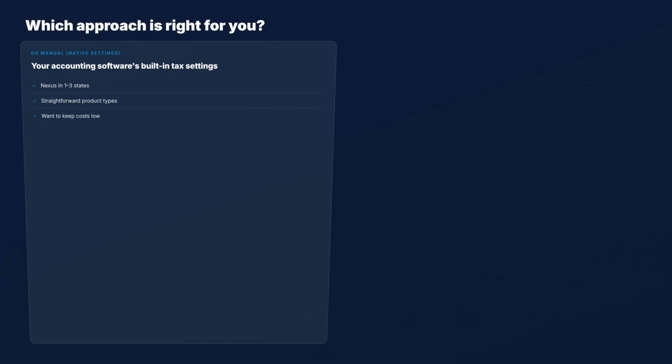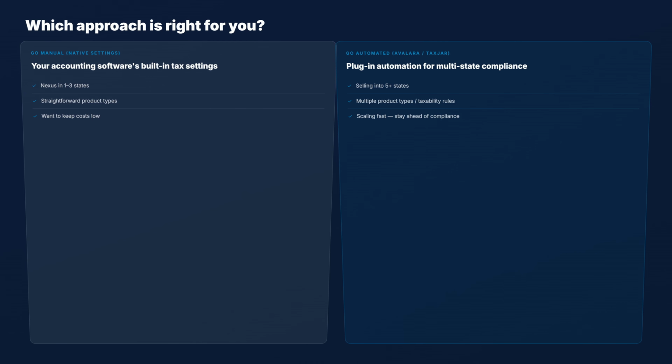Here's a simple way to decide which approach is right for you. Go manual using the native tax settings in your software if you have nexus in 1 to 3 states, your products are straightforward, and you want to keep costs low. Go automated with a tool like Avalara or TaxJar if you're selling into 5 or more states, you sell different product types with varying taxability rules, or you're scaling fast and want to stay ahead of compliance.